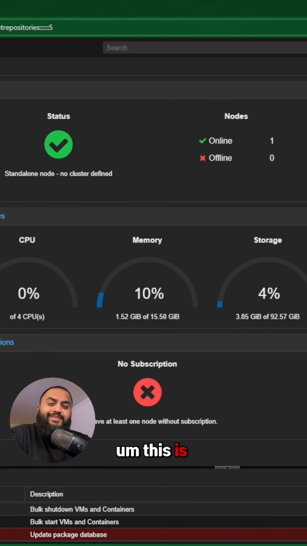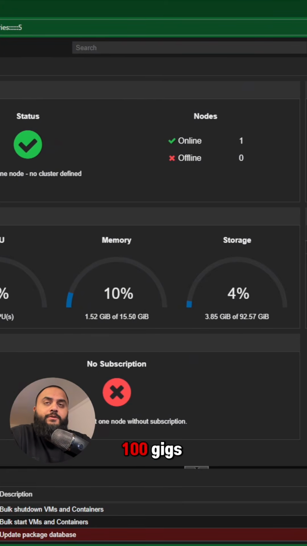This is interesting, that I have 10% of my RAM being used stagnant, right? This is the static baseline. 10% of my RAM is being used. I haven't even spun up virtual machines, so hopefully we don't use up too much of our memory. Storage is fine. We're sitting at 100 gigs.